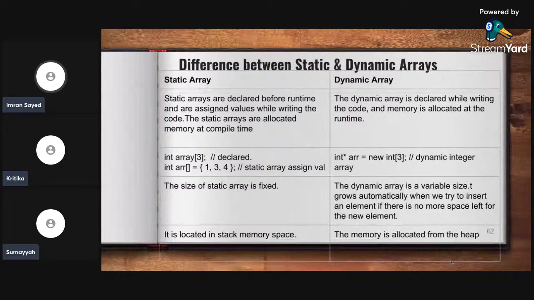What's the difference between static and dynamic array? Static arrays are declared before runtime and are assigned values while writing the code. The static arrays are allocated memory at compile time. The dynamic array is declared while writing the code, and memory is allocated at the runtime.